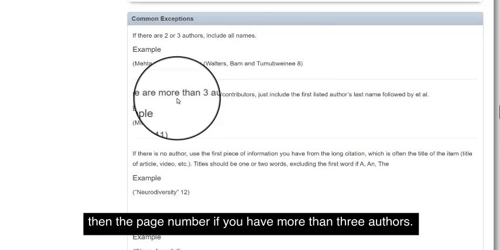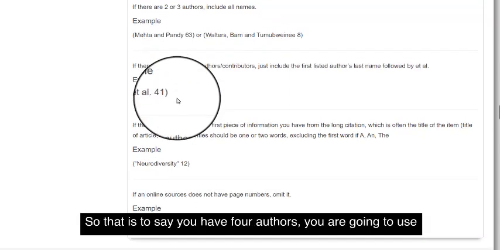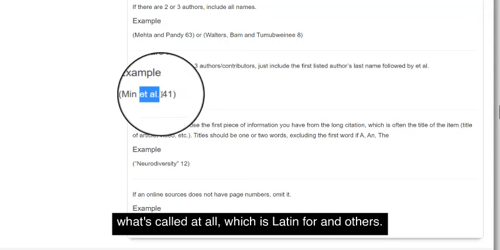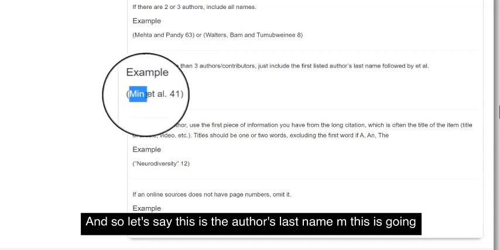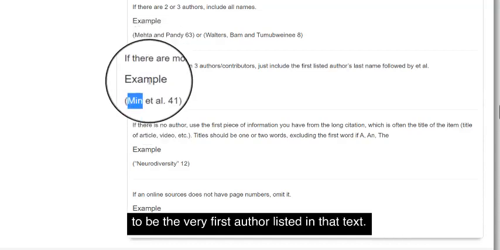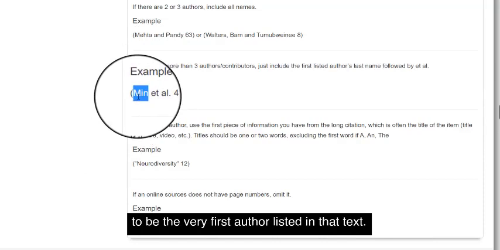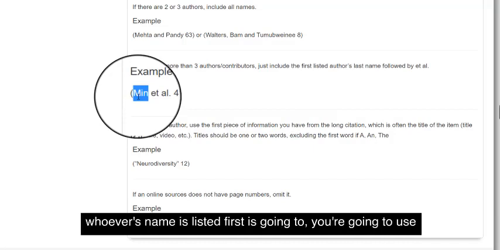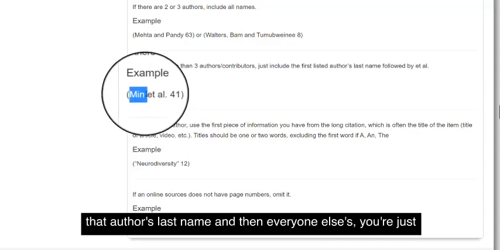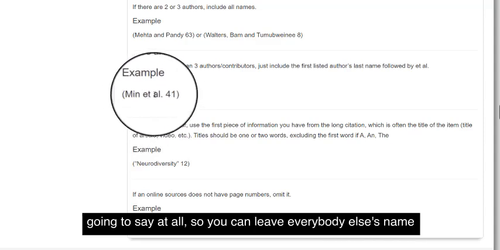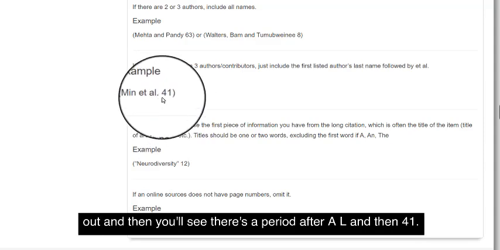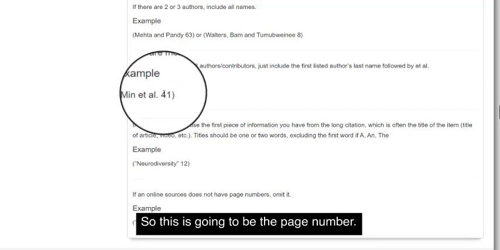If you have more than three authors, so that is to say you have four authors, you are going to use what's called et al., which is Latin for and others. And so let's say this is the author's last name, Min. This is going to be the very first author listed in that text. So in other words, if it's a book or if it's a journal article, whoever's name is listed first, you're going to use that author's last name, and then everyone else's, you're just going to say et al., so you can leave everybody else's name out. And then you'll see there's a period after al and then 41. So this is going to be the page number.